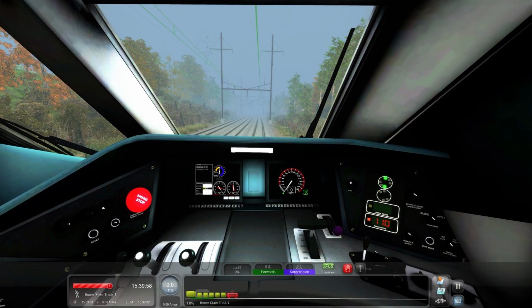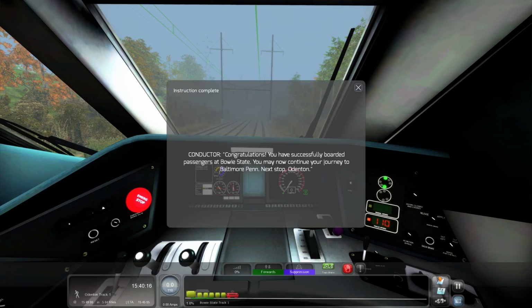There was a southbound Acela Express that just passed us, and now there should be a northbound Northeast Regional that passes us on track 2, the passing track, any second now. Might even pass us right after we leave this station. We have to give that train priority because it really isn't an express train, but it isn't a commuter train either. Conductor, congratulations, you have successfully boarded passengers at Bowie State.